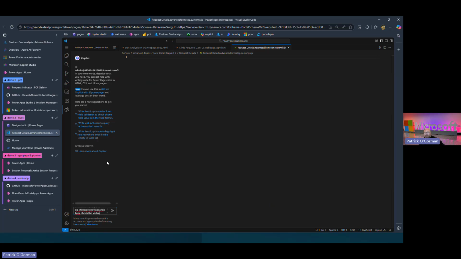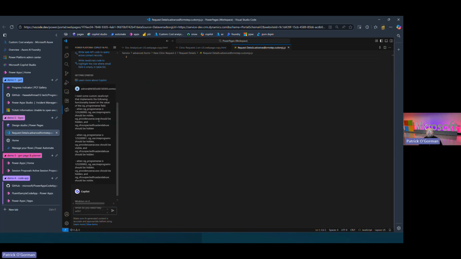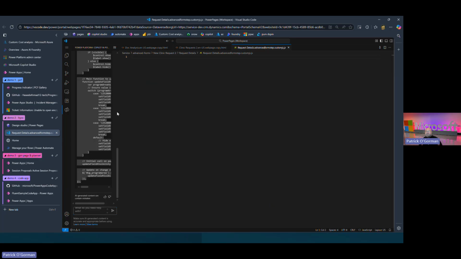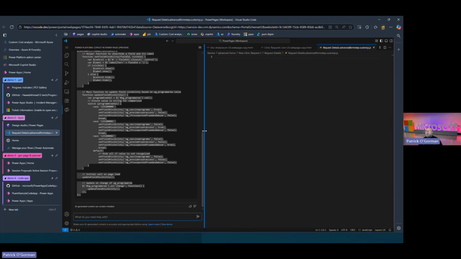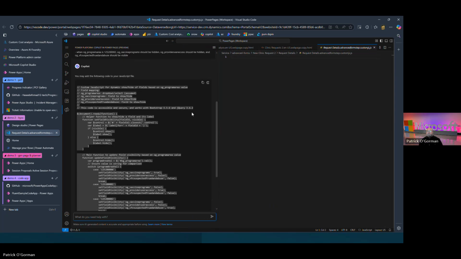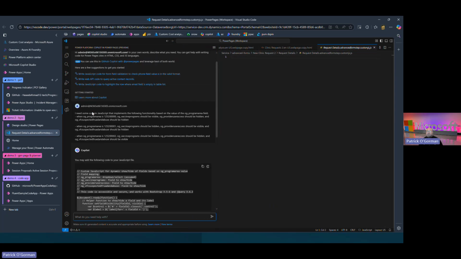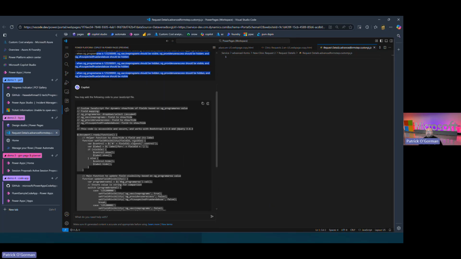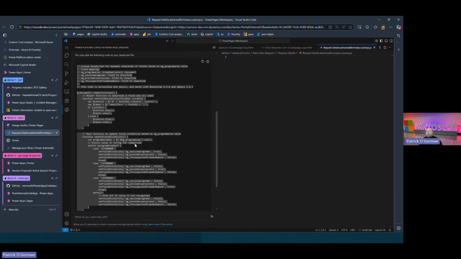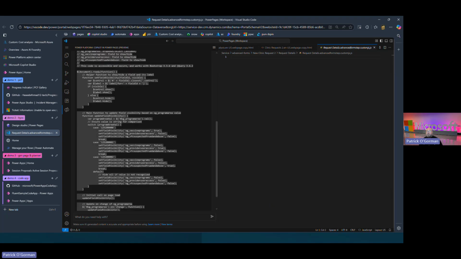I'm lost. And I'm going to say, I need some custom JavaScript that implements the following functionality based on the value of the OG program area field. When the program area field is this, do this. Let me expand this so everyone can see that. And you can see, once again, my prompt is right here. And GitHub Copilot has turned around and produced this code for me.